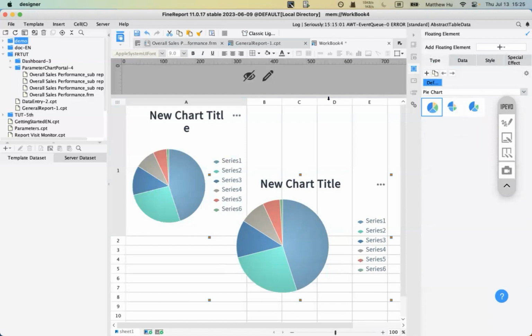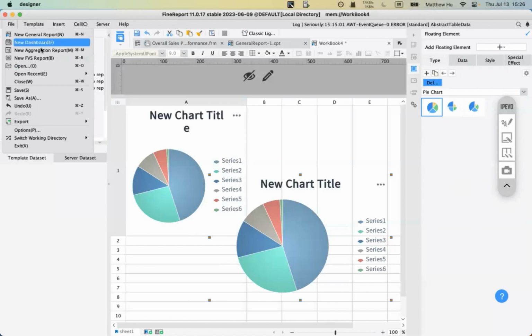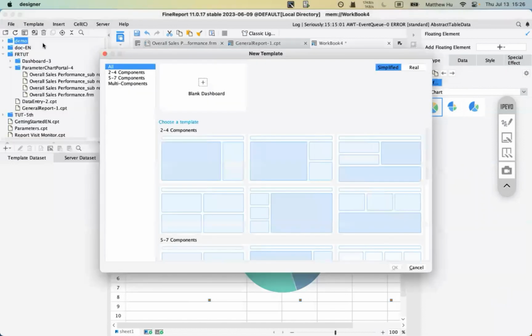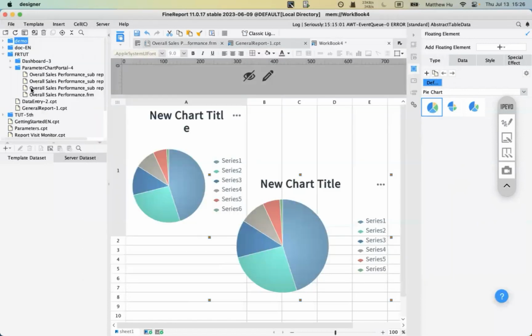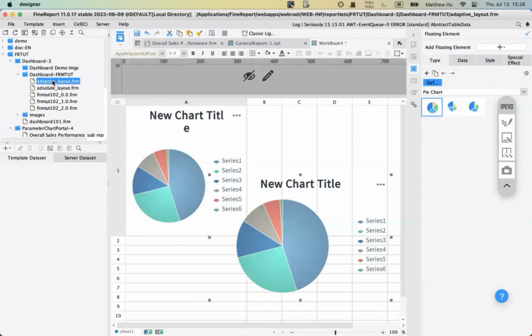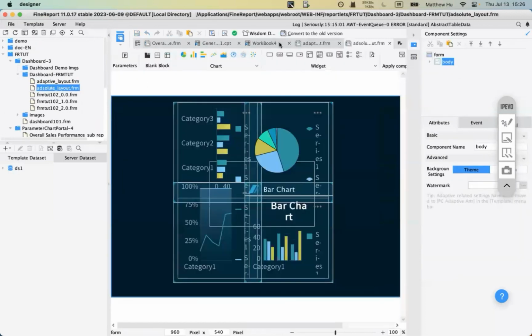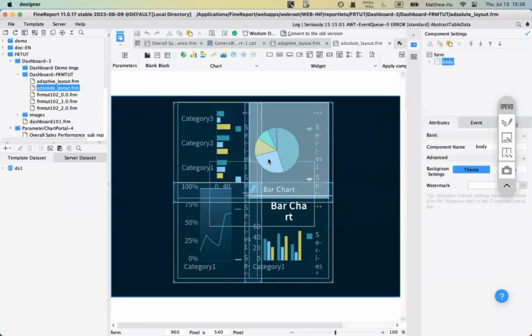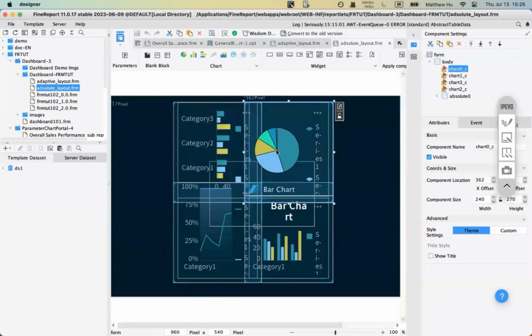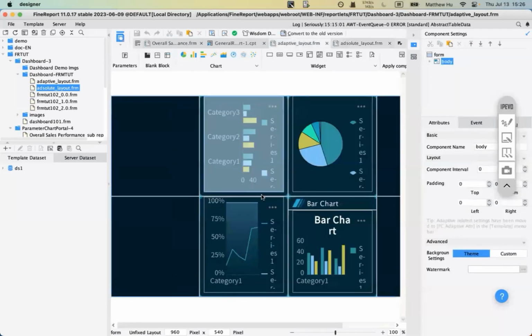But it depends on what kind of report you are using. The style is different, right? So for example, for general report, you've got these cell elements, or you can do this with floating elements. But if you create a dashboard, I guess I have an example in here already from the previous section. You actually get different types of layouts, right? You've got things called adaptive layout and absolute layout. With absolute layout, you just put the chart inside of this component and it allows you to overlap. But adaptive layout doesn't allow you to do so.